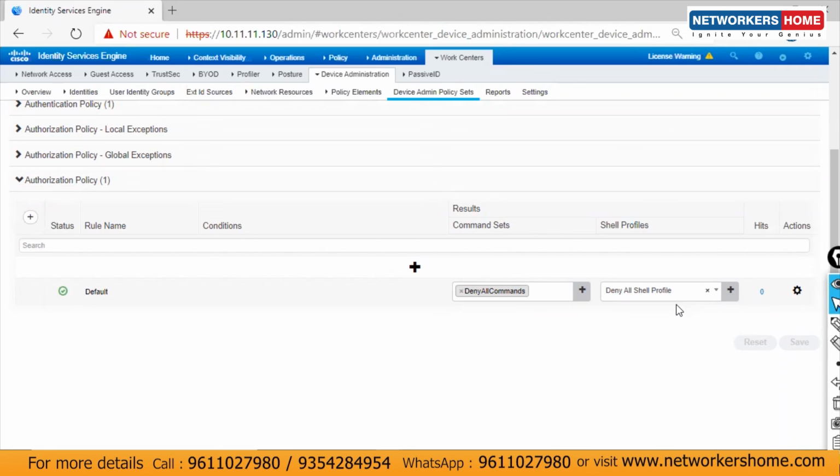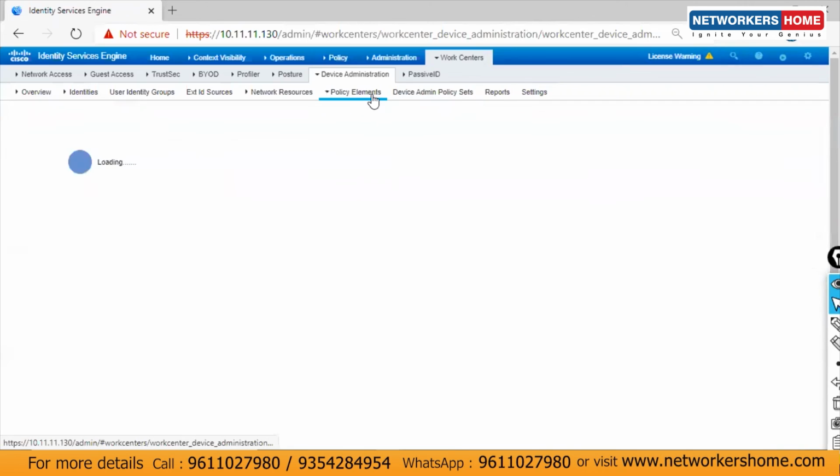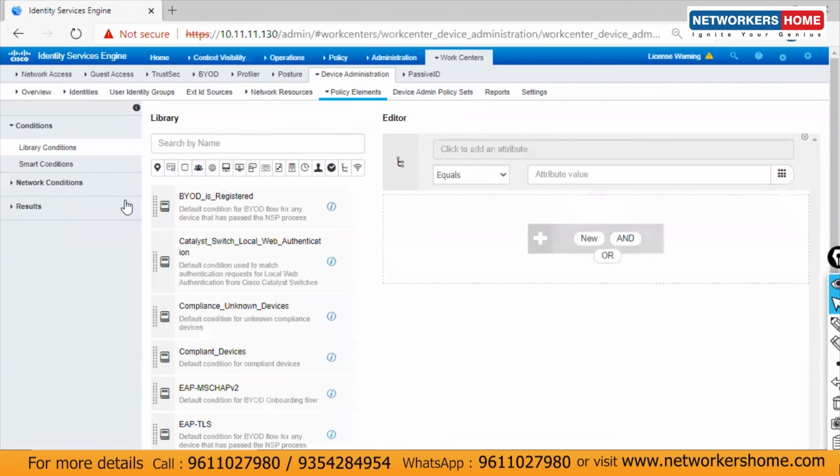So where do we see TACACS is used here? First of all, in the description, it is written as the TACACS protocol. It's a TACACS default policy set, written here as a description. Other thing, in this policy elements, you will see written as results. See, two places you will find results. One in the network administration portion, another in device administration.